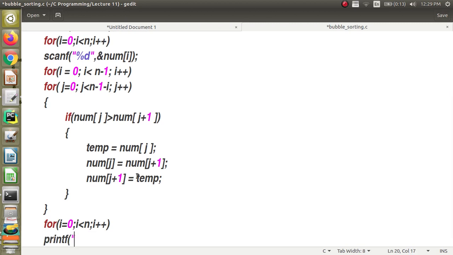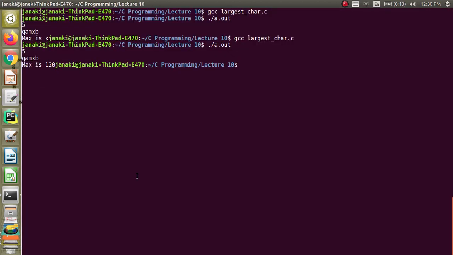Printf. Let me leave more space. Okay. Now let us go to the terminal and check the code.